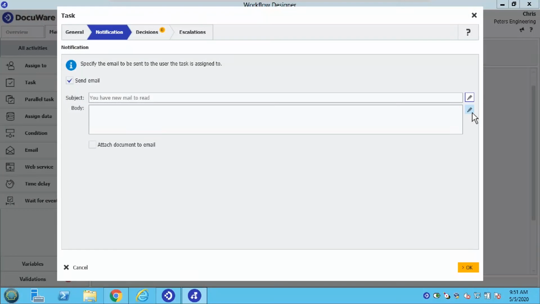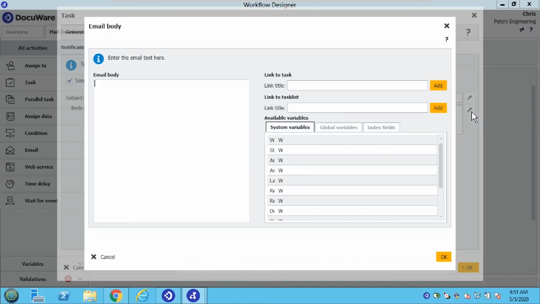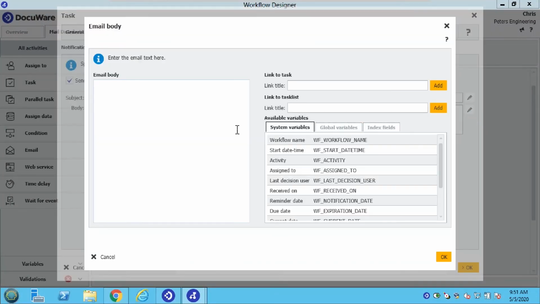And then in the body is much the same way. We click on the pencil icon. Here I want to use a link in order to let the user get to their task list quickly. So I'm going to say please, space.